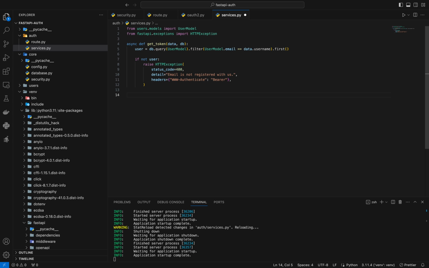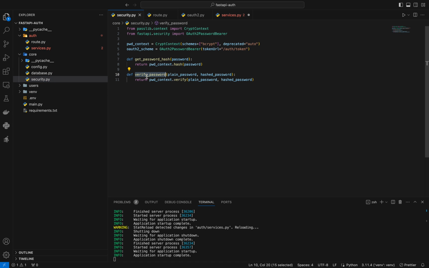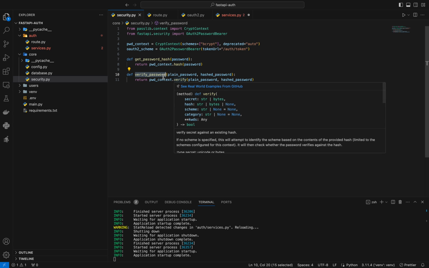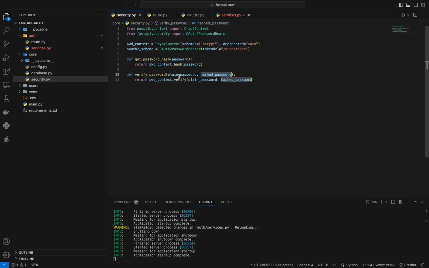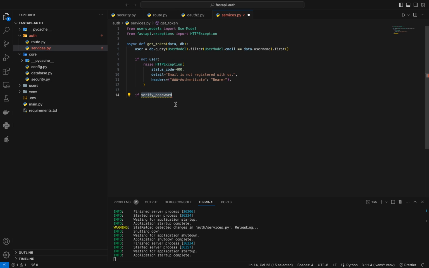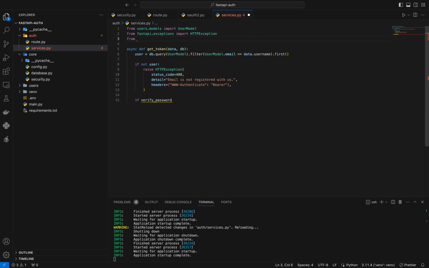So we can say if verify password. This verify password we just now created in our security, right here. This will return a boolean value, either true or false, based on what the user has applied. If the password matches, it will return true, otherwise false. We can import this from core.security import verify_password. In verify password, we need to provide the plain password that will be coming from data.password as a request input, and the user password, user.password, the password hash. So if this is not valid, we can say invalid login credentials.